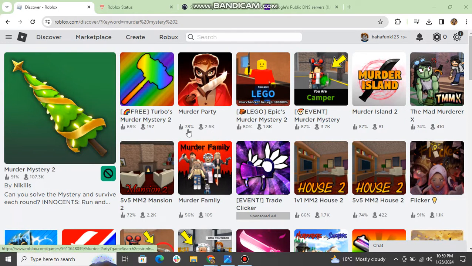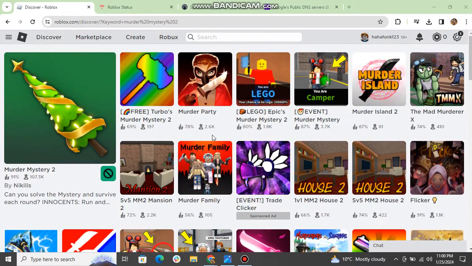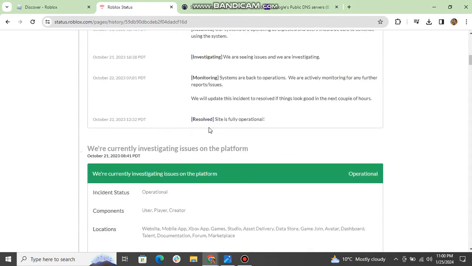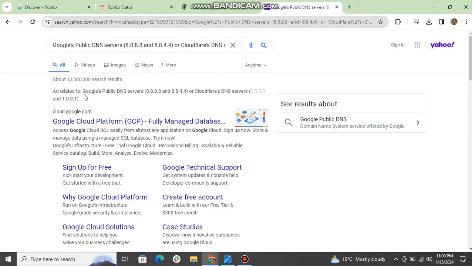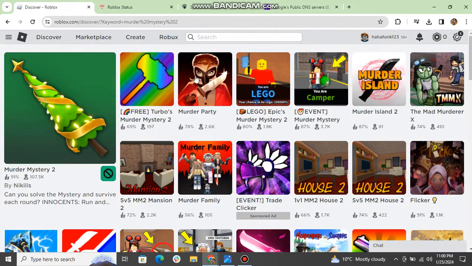Check for Roblox server outages. There might be a temporary server outage causing widespread issues. You can check the Roblox status page at linktostatus.roblox.com to see if this is the case. Try using Google's public DNS servers, 8.8.8.8 and 8.8.4.4, or Cloudflare's DNS servers, 1.1.1.1 and 1.0.0.1.